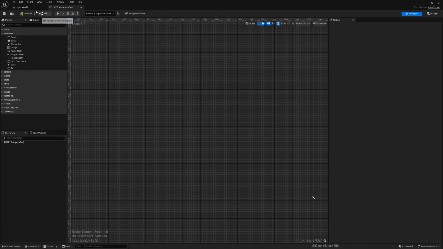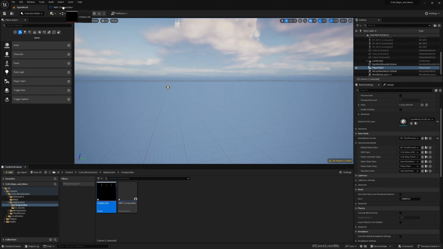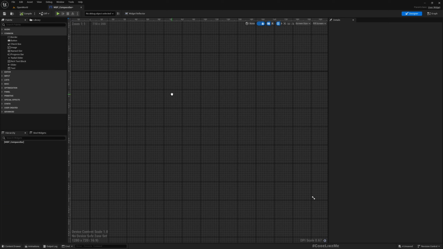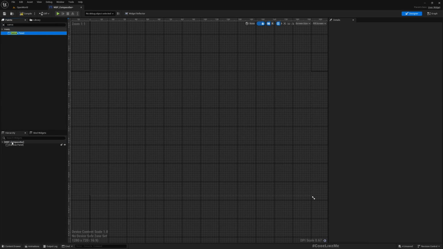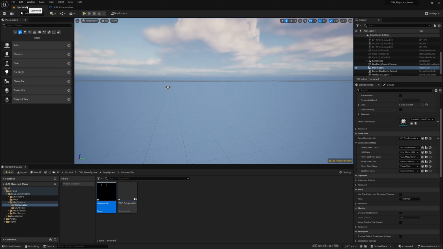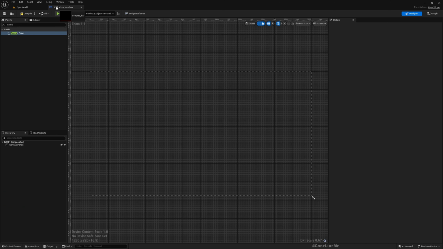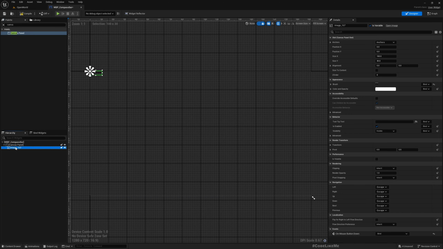Let's drag and drop this compass bar image. Oh, before that, let me add a canvas panel to this so we can position it correctly in the HUD, and then drag and drop this image. I'll call it compass BG, because it's the background.